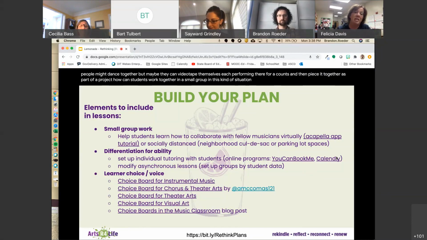And then differentiating for ability, I do think this is an opportunity. In my district, we have a day where we're going to be able to do small group meetings or one-on-one meetings with students virtually. So how can you do that and give students a private lesson, a private art lesson, tutor them on a scene, work with them on their dance movement? How can you do that utilizing that extra day that might be built into your school's plan?